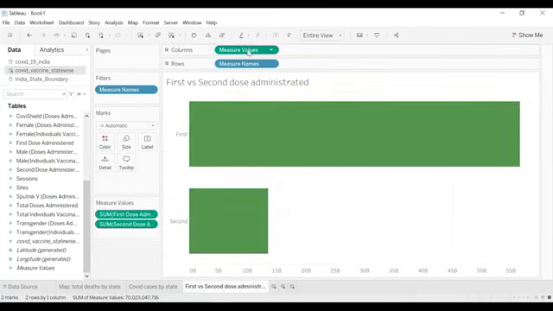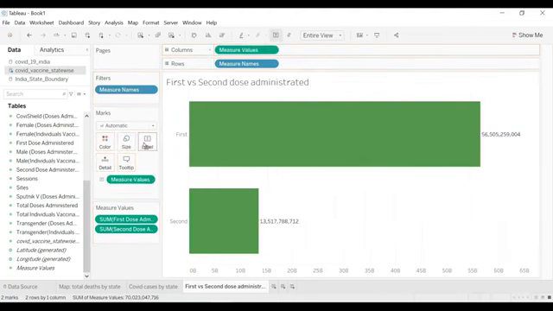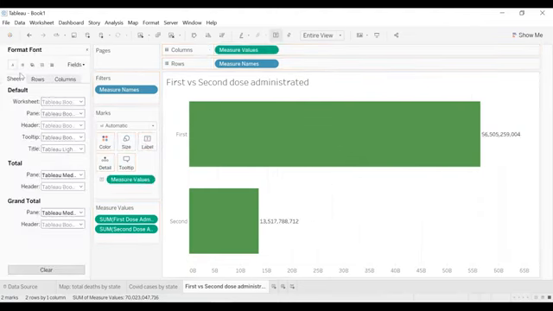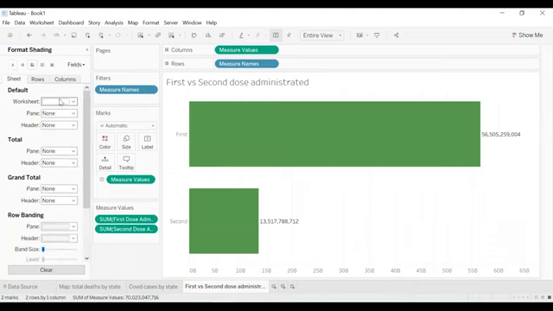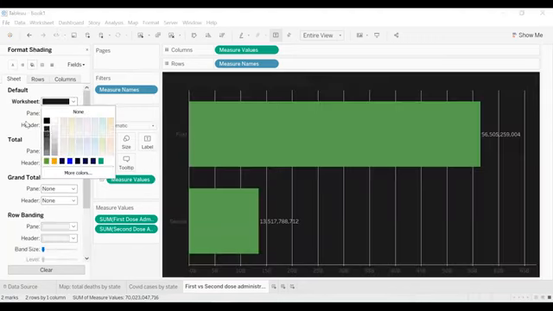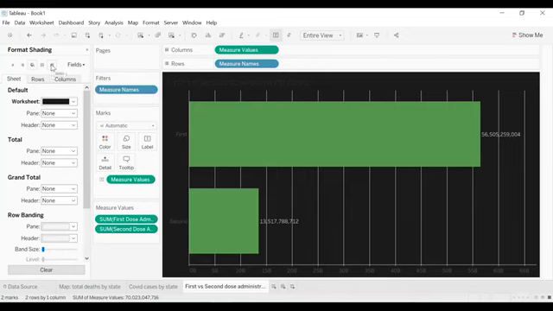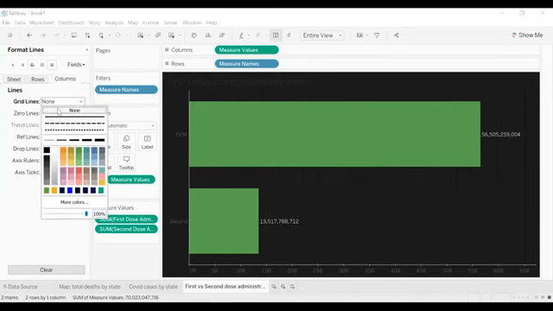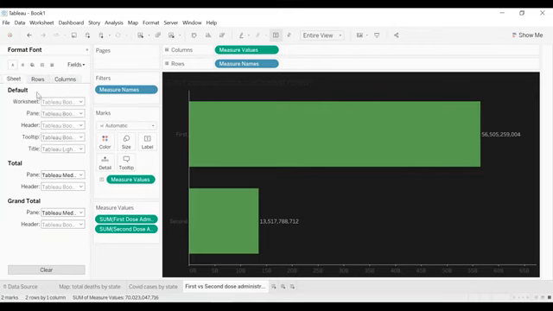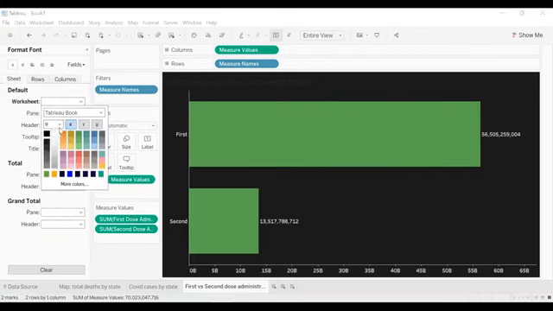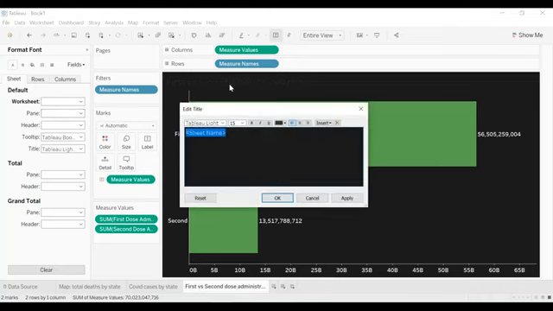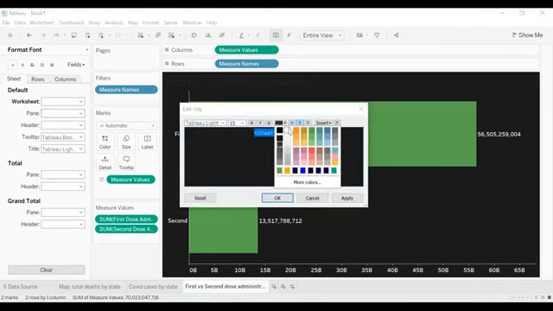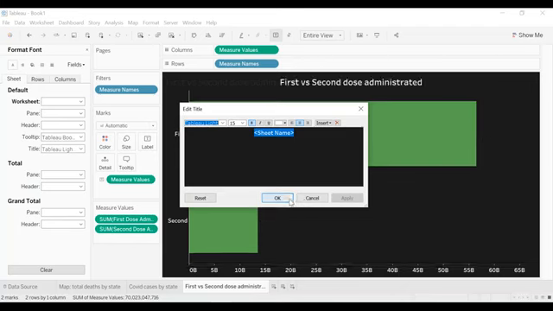We can add the measure values into the label. And we can format our worksheet. So format, shading, put it as gray, right? For the grid lines, none. For the sheet, it will be bold 10 in white. Same thing for the title, put it in the middle, white, bold, apply, okay.